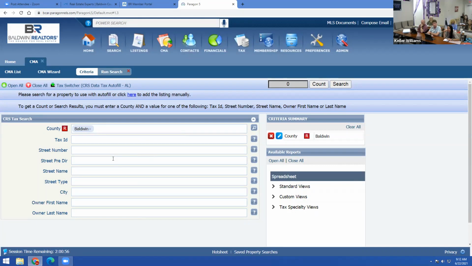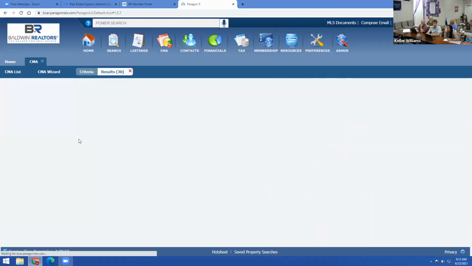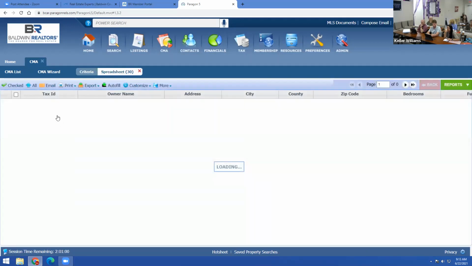Let's do this. You don't have to put in the street number, the street name, the buyer's name, the city. Just put in some qualifying features of the property, and you're going to find it pretty quick. For instance, let's use 808 as the street number. If I hit enter or tab, they know there are at least 30 different addresses with 808 as the street number. I can put more in there, but if I hit search right now, I'm looking for 808 Fairhope Avenue.